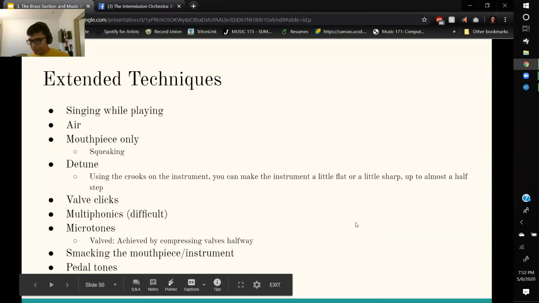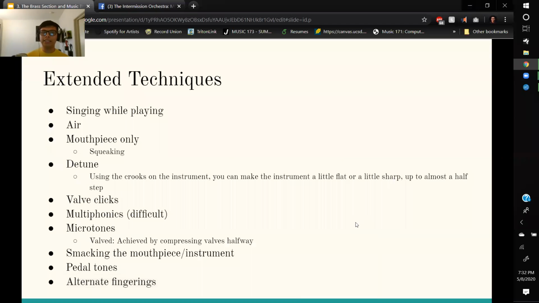So there's plenty of extended techniques. You can sing while you play the instrument. You can get air sounds. If you do mouthpiece only, you'll get a squeaking sound. You can detune the instrument by using the crooks to make it a little flat or a little sharp. You can do valve clicks, which is when they push in the valves really hard. Multiphonics are possible on these instruments, but they're very difficult, more so than on the woodwinds, so they're not recommended. Microtones are also possible, usually achieved by compressing the valves halfway.